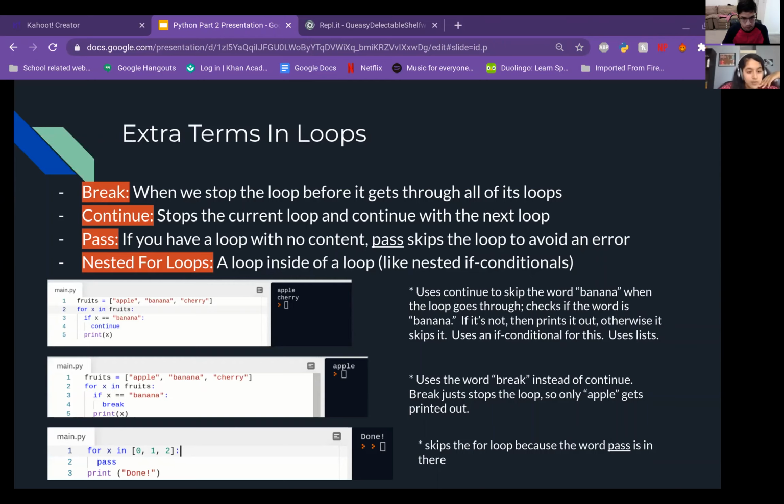After that if conditional is run, it will print x. So it goes through the list during the for loop, it goes to apple, and when it reaches banana, it breaks. It does not print banana or cherry because the break stops the loop. And continue stops the current iteration and continues on with the next one. So here we have the same list, fruits equals apple, banana, and cherry. For x in fruits, if x is equal to banana, continue. It will not do the same as break. It will just skip banana. So instead, it prints out apple and cherry.